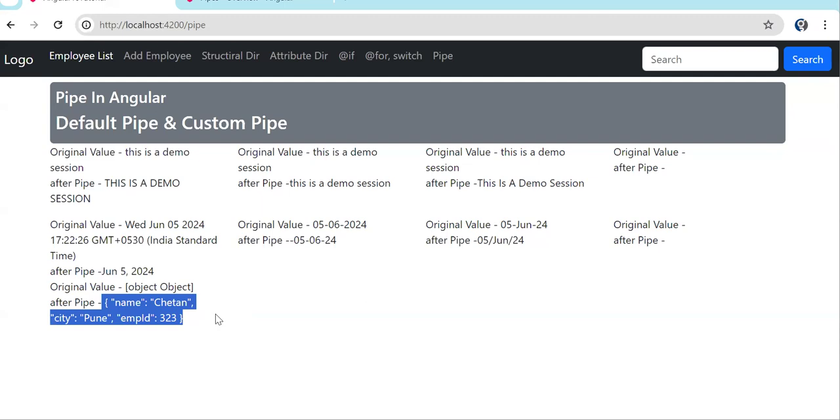Here, the interviewer will try to confuse you because in pipes we don't have as many questions, or this is not an interview topic, but still someone will ask you. So they will try to ask you vice versa, like how do you print the object? Then you have to explain that by using the JSON pipe, we can print the object. Okay. So this is the JSON pipe.